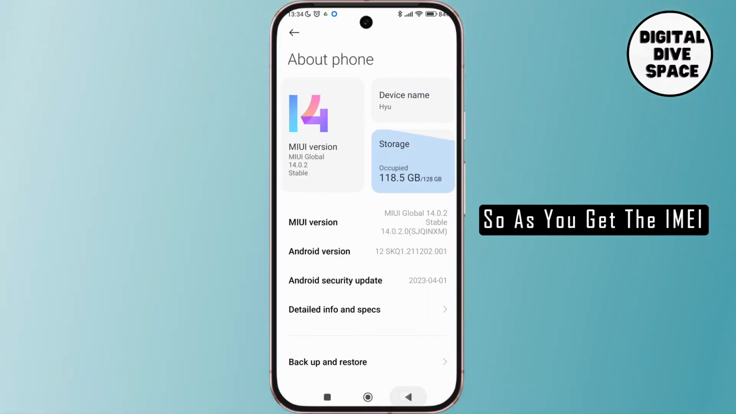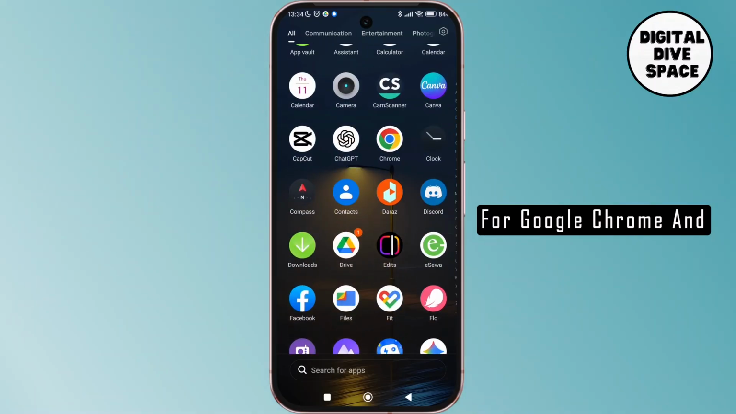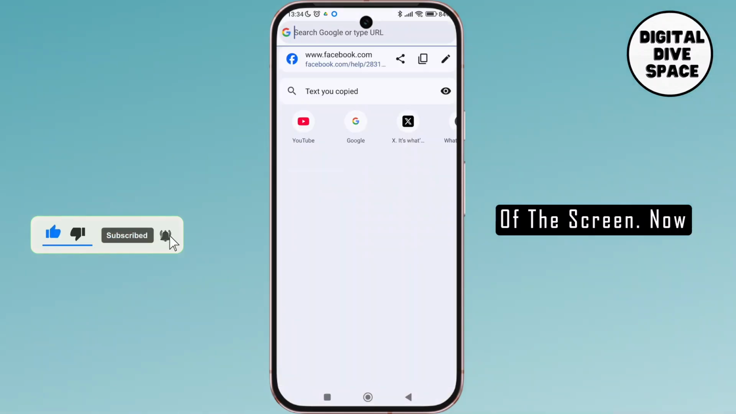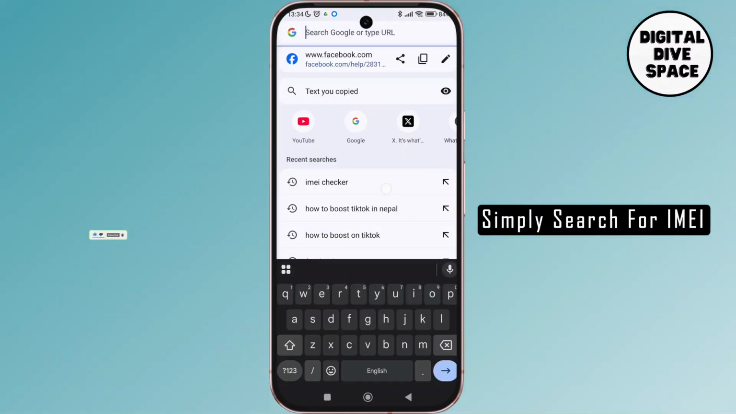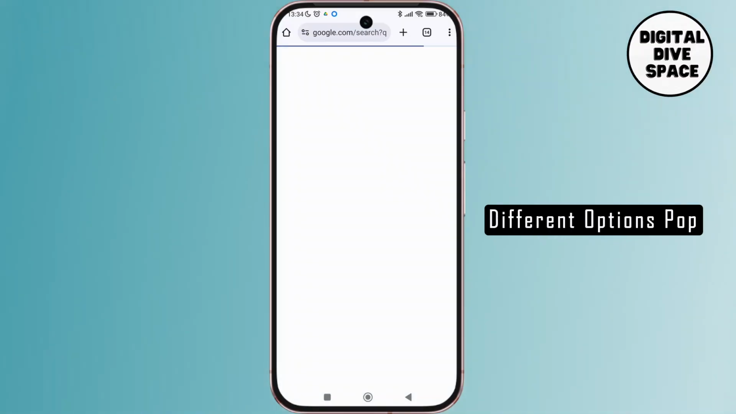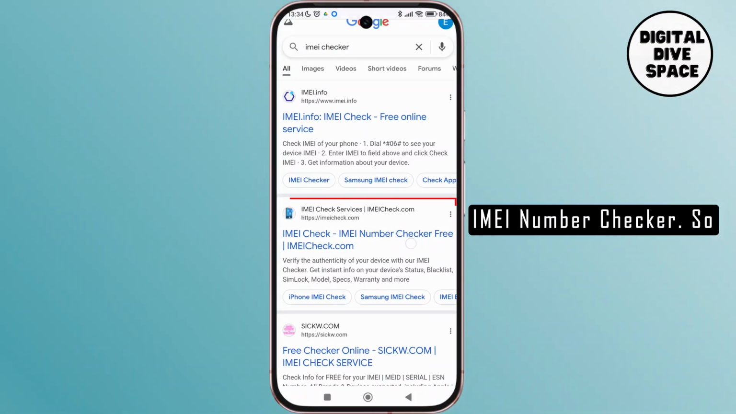As you get the IMEI number, simply launch any browser that you have. Here I am going for Google Chrome, and as you launch it, simply tap on the search bar at the top of the screen. Now simply search for IMEI checker, and as you search for it, you will see different options pop up. Simply select the option of IMEI number checker.